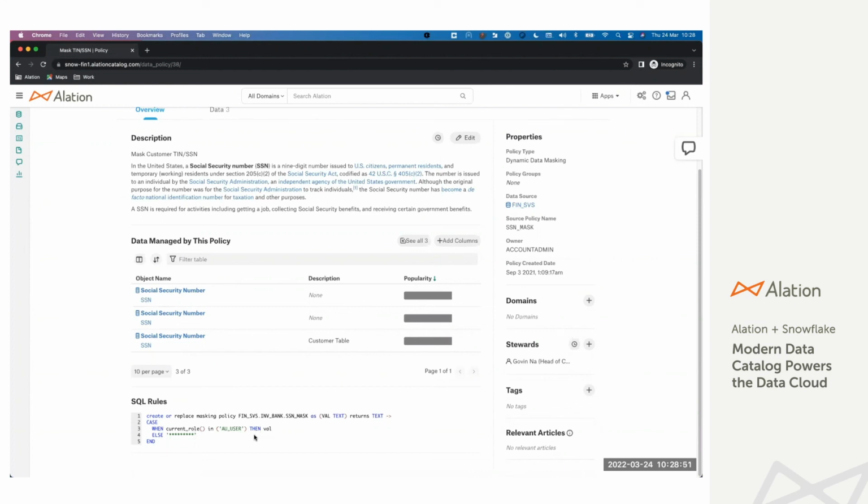From a stewardship point of view, it's a nice, easy way to be able to manage all of the masking policies. It doesn't need to go through a process where you have to inform, say, the sysadmin of Snowflake or the account admin or whoever manages that. And then it goes into a process. You can do it through Alation. And that integration makes it very easy to be able to keep track and ensure that everything is in sync.